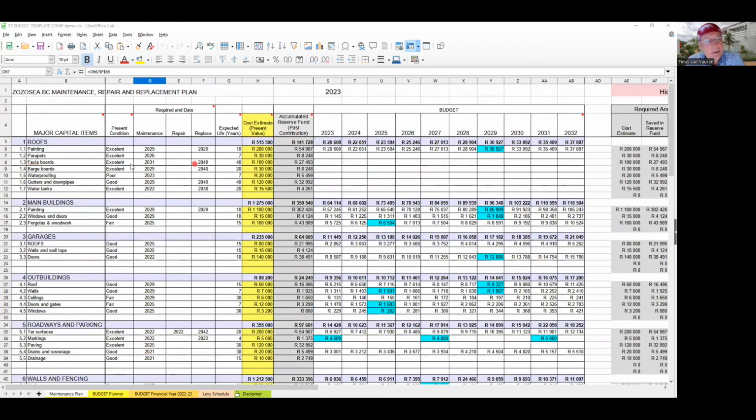Okay, now the first thing, of course, is listing all your major capital items. That is the easy part, is listing it. The second part is, what is the condition of that item? How do you determine that? Now, the managing agents, if you run a number of schemes, how are you going to determine what the conditions of the capital items are?